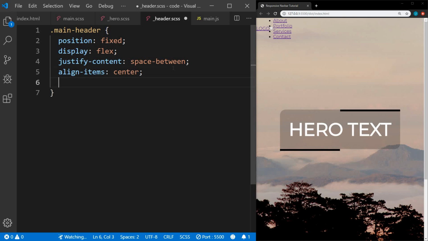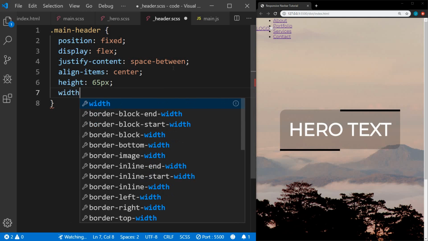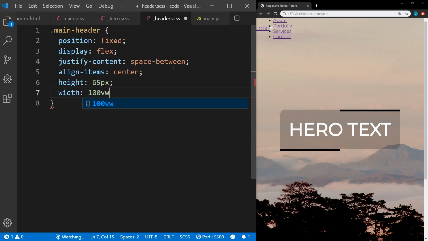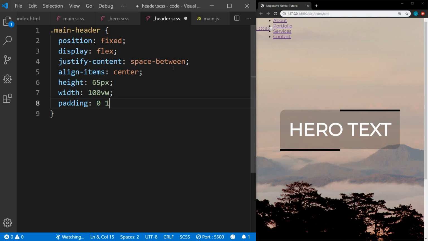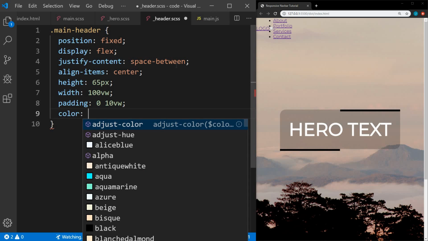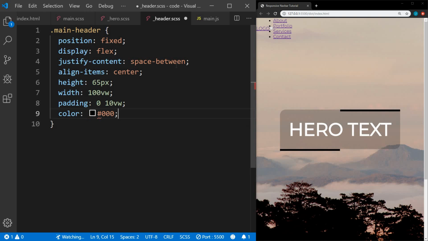We're going to set the height on this to a fixed height. It's going to be 65 pixels. The width will be 100 view width. We'll set the padding to 0 top and bottom, 10 view width left and right. So we want a little bit of room on the edges. We'll set the color on that to black. And we're going to set a Z index on here of 1. So when we're scrolling down, we want the header to always remain on top of everything. All right, so let's save that.